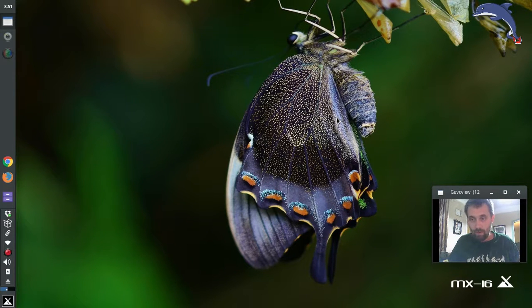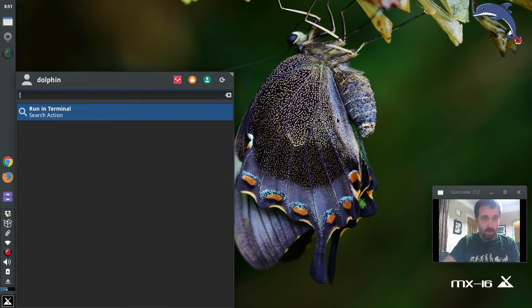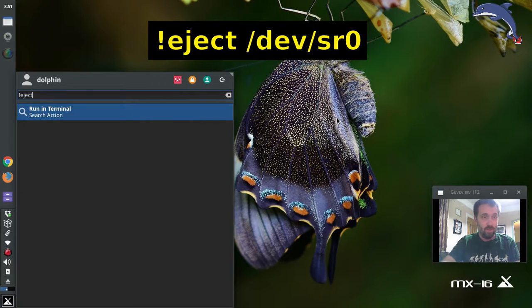Okay, how do I do that? Well, first I got to eject my disc. Now, most of you guys out there can just hit the daggone button and eject your disc. My eject button is broke, so I'm going to do this.